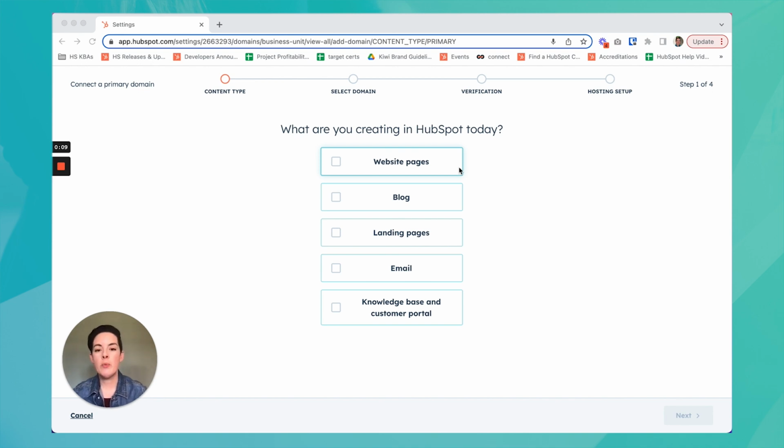And as you can see here, we have website, blog, landing page, email, and knowledge base. Now, a few points to note. This email is in reference to the web version of an email you send. So you know those emails where in the top right-hand corner it says view in browser? That's what this is referring to. Also, knowledge base and customer portal, you'll only see should you have Service Hub. So you don't have to worry about that.